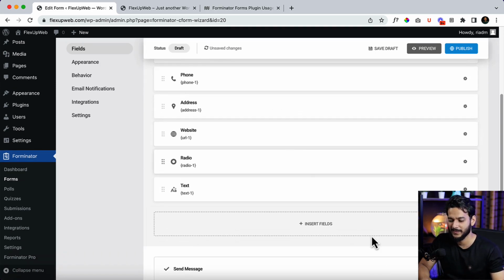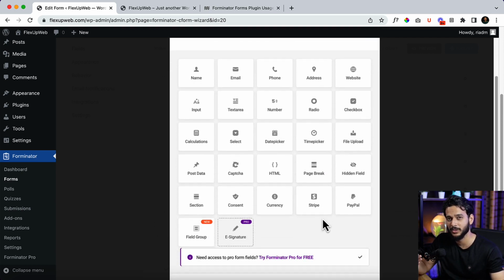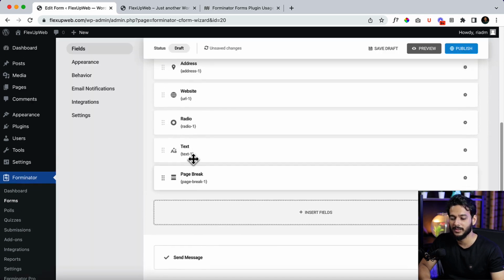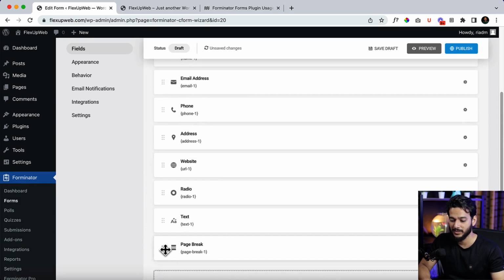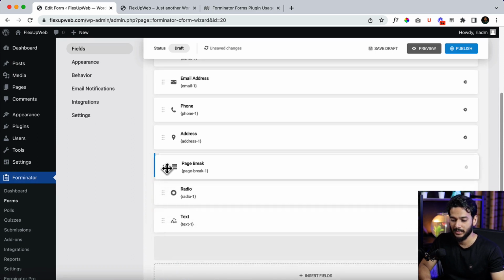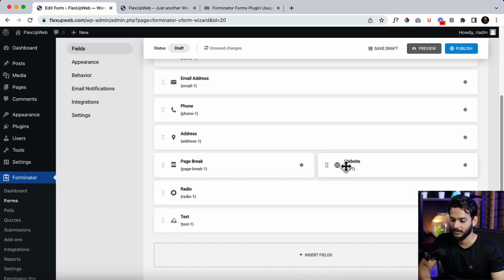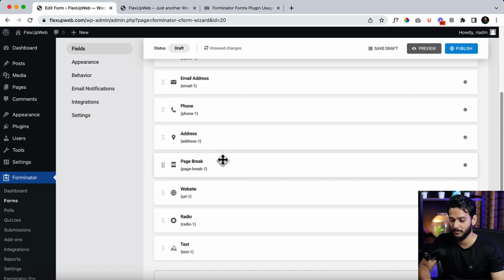Let's add section for multi-step. Then I'll be moving to conditional, and later on I'll be using calculation. Let's click on page break, insert field, and here you can see the page break is appearing here. We can just drag it and drop it to here. So I'm not going to use this one. I'd like to use the page break.